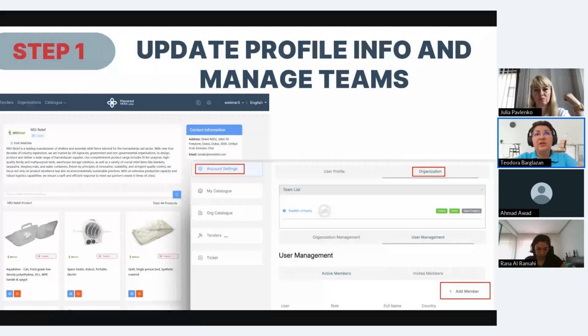As I was mentioning, also part of the customization and part of the cross-team collaboration function that the platform allows. You see here that you can add as many members as you want, and also properly define your company and organization profile, and add any additional relevant information to increase your visibility and maximize supplier interaction.